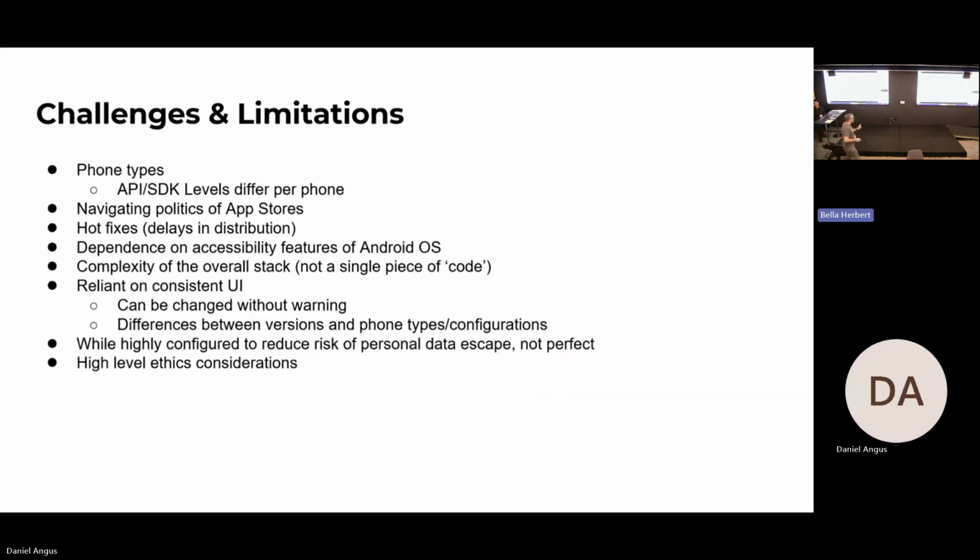All right, challenges and limitations. I think we've gone through most of this as we've been talking. Phones are different, and the API and SDK levels are different on different phones. So we've found, using this in the field, the experience may differ. And so you're going to get some participants where you're just going to have to put your hands up and go, it's great that you were interested, but sorry, not this time, right?